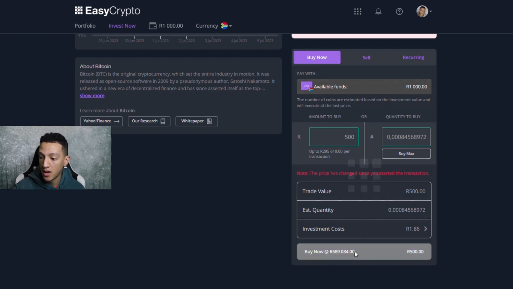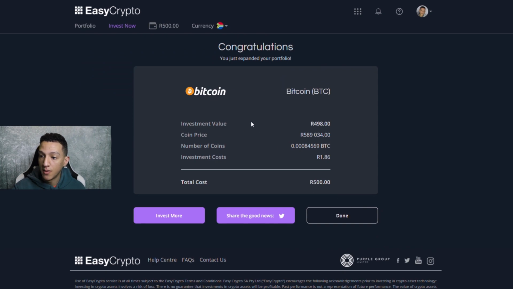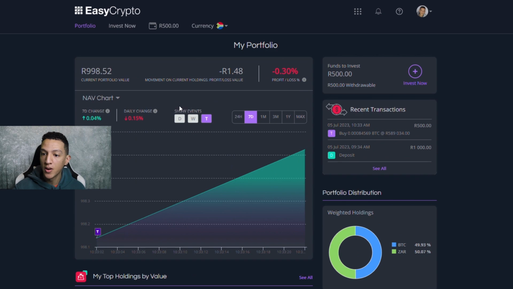So if we just say buy now, there we just have a final congratulations, where your investment value is 489, coin price, number of coins, and then we have investment cost, which totals 500. So basically there we have purchased Bitcoin on EasyCrypto, which is another platform of Easy Equities. Then we just click done. Now we're going back to our home screen.